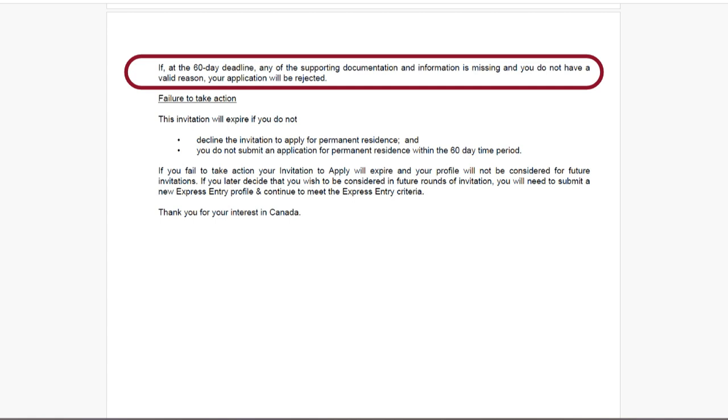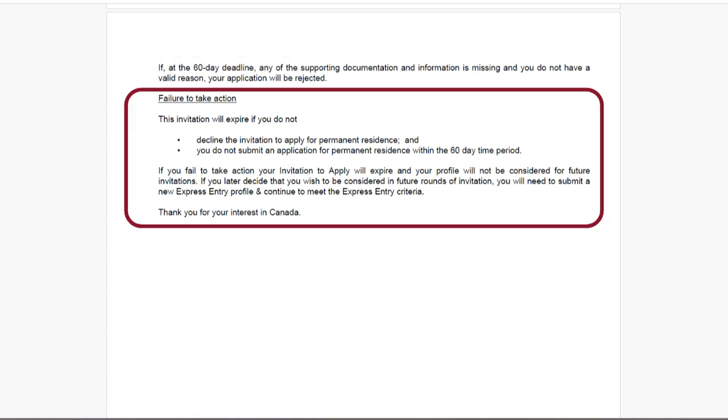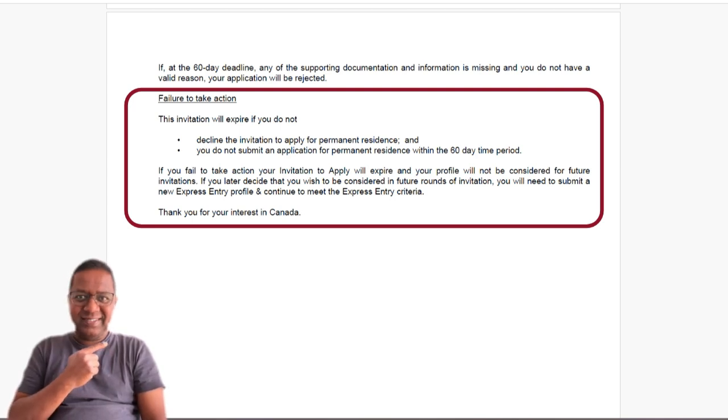So let's come down. If at the 60-day deadline any of your supporting documents or information is missing and you do not have a valid reason, your application will be rejected. Failure to take action: this invitation will expire if you do not decline the invitation to apply for permanent residence and you do not submit an application for permanent residence within the 60 days time period. If you fail to take action, your invitation to apply will expire and your profile will not be considered for future invitations. If you later decide that you wish to be considered in a future round of invitations, you will need to submit a new Express Entry profile and continue to meet the Express Entry criteria.